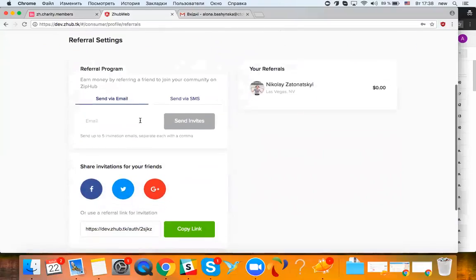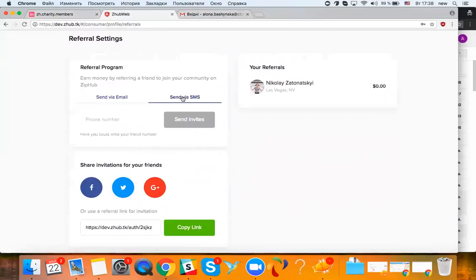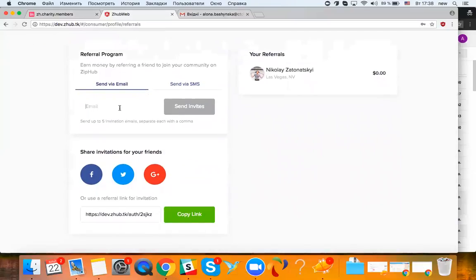Then the page of referrals. So we can see send via email and send via SMS. Here we have a phone number, but this functionality, as I mentioned at the previous call, we'll postpone because we need a messaging system. So now I will show how it works for email. I will send an invitation to my email. We can see that one email is correct, so now I can press this button.